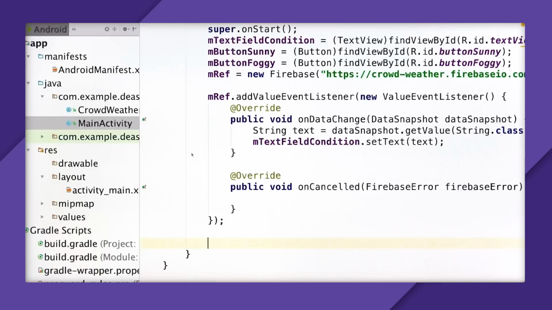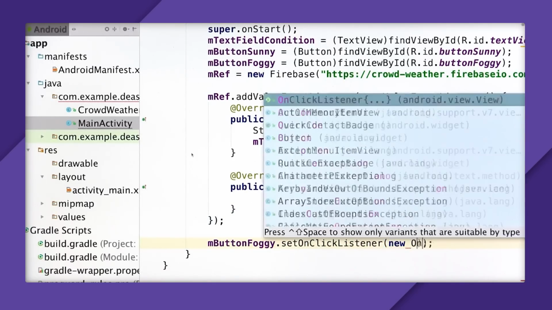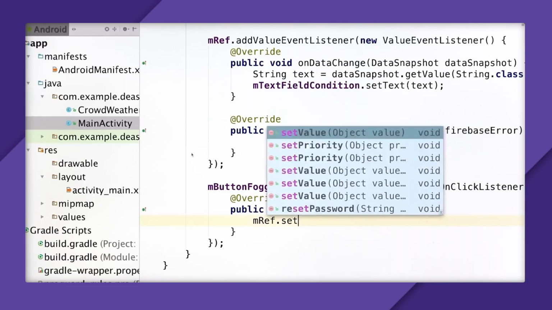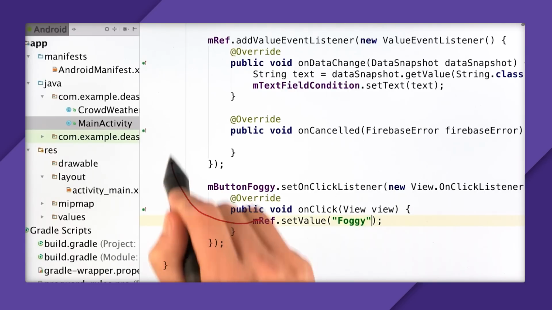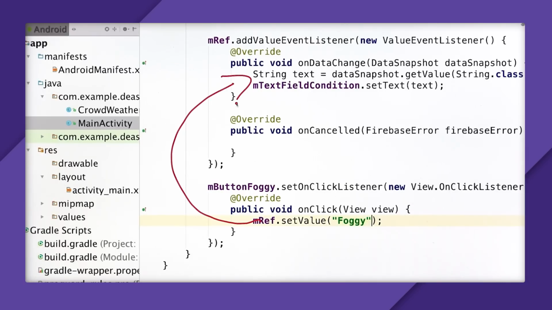So we can create two on-click listeners for our buttons. So set an on-click listener for foggy, where we create a new on-click listener. And inside here, we can call our reference and call the setValue function, where we pass through the string foggy. And the way this works is when setValue is called, it will save the data to the slash condition location. So the way you can think about setValue is that when you call setValue, it will update the listener, which therefore updates the text field.